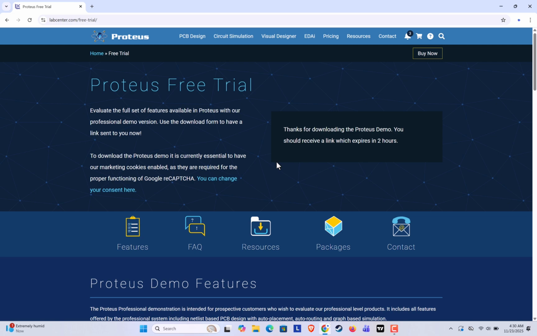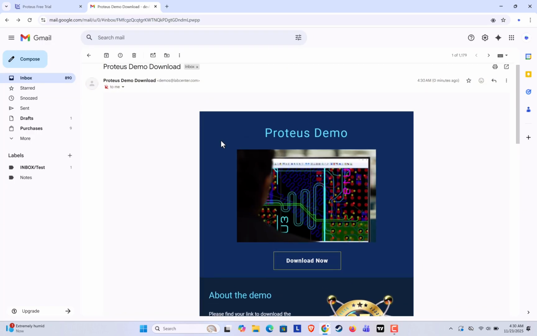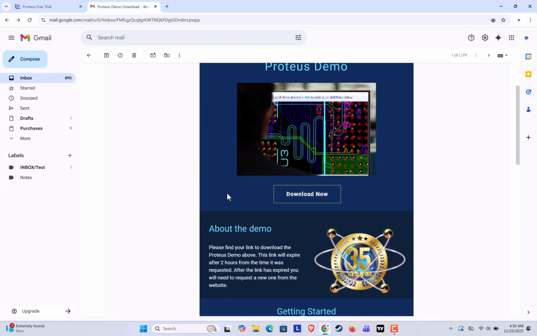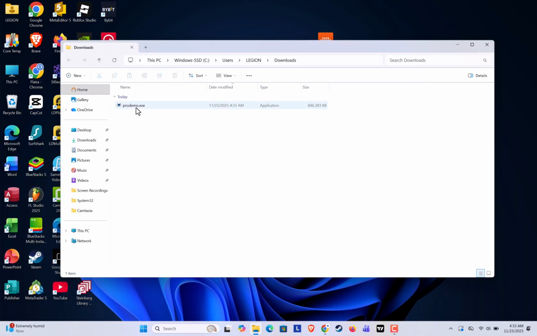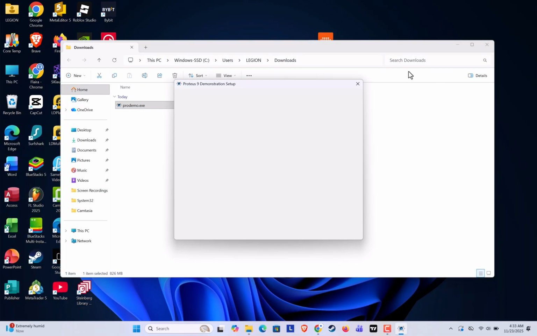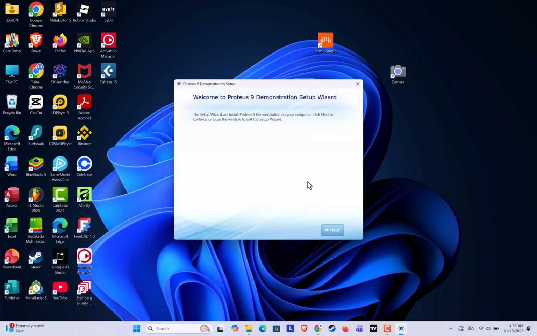Once that's done, open your email inbox and click on the button that says Download Now. This will start downloading the installer file to your computer. After the download is complete, open your downloads folder and double-click the installer file. It usually looks like prodemo.exe. The installation window will open.